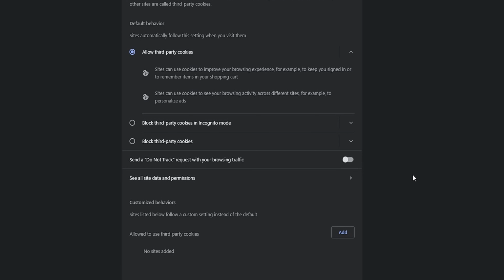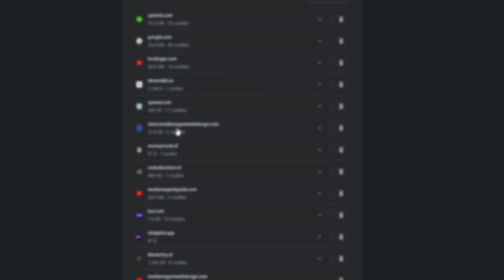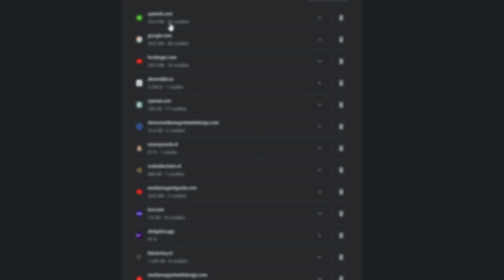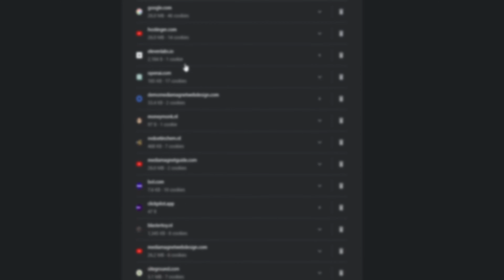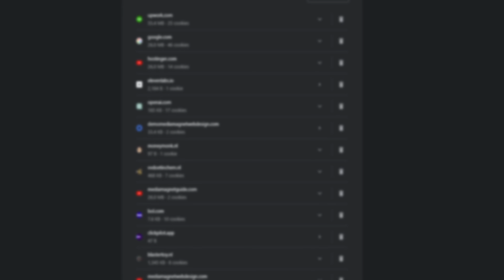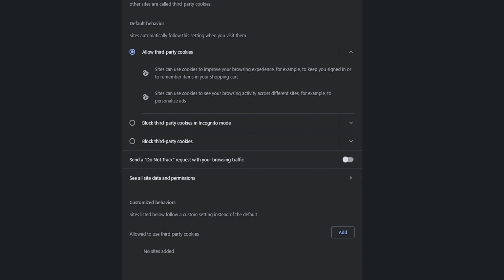experience. If you wish to view the list of cookies stored by various websites, you can click on the option that says See All Site Data and Permissions. This will display a list of websites and the number of cookies they have saved in your Google Chrome browser. Enabling cookies is a fundamental aspect of web browsing, as it allows websites to store and retrieve information efficiently.